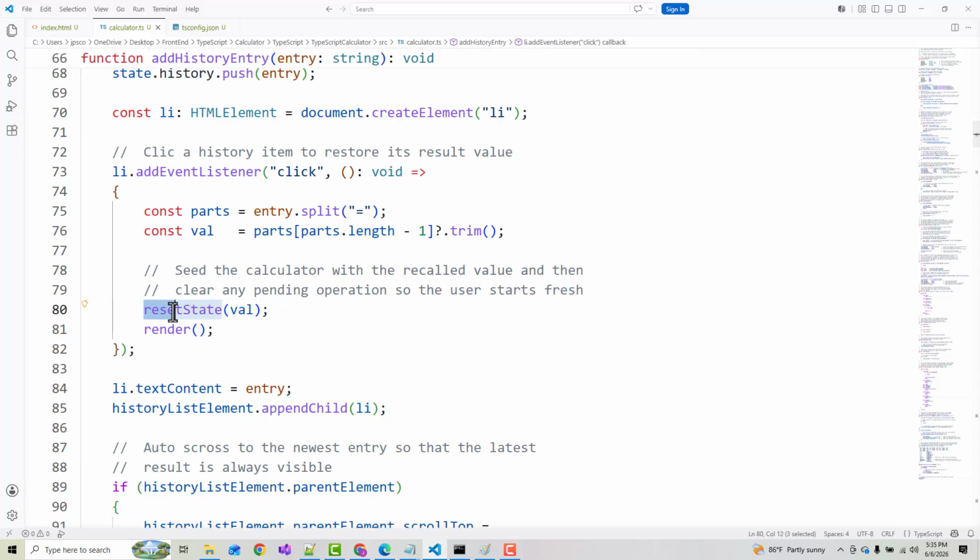Sometimes when we call reset state, we pass something to it, and sometimes we don't. How is that handled? I'll get to that when we get to the reset state function itself.